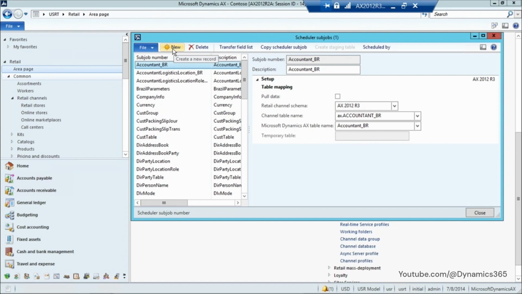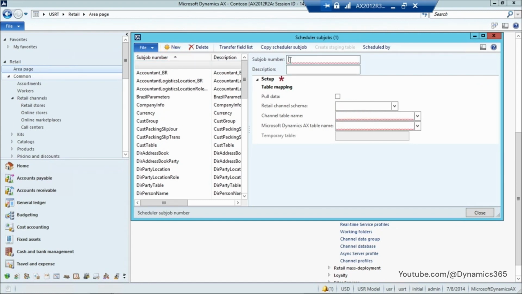When I click on retail scheduler sub jobs, here you can go ahead and create a new scheduler sub job. So when I click on a new scheduler sub job, you have to give the sub job number, you have to give a description, you have to say whether it is pulling data or pushing data. Based on this checkbox, it defines whether it is going to pull the data from AX and push it to the CRT database, or it is going to pick the data from CRT and get the data to AX. Pull data is something very important to be configured. If the sub job replicates the data from the channel database and writes the data to the Microsoft Dynamics AX database, then we need to select this pull data checkbox.